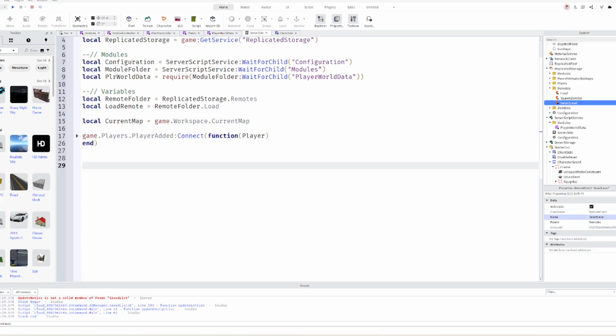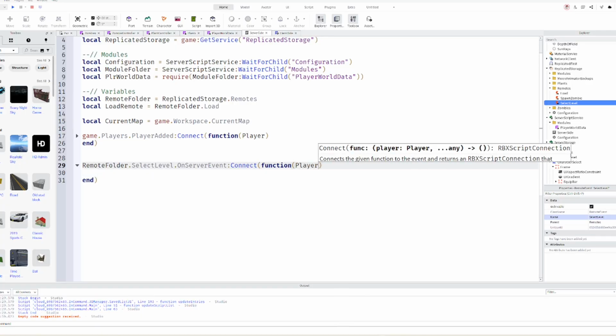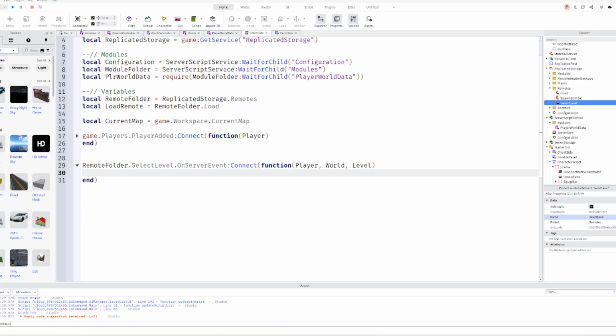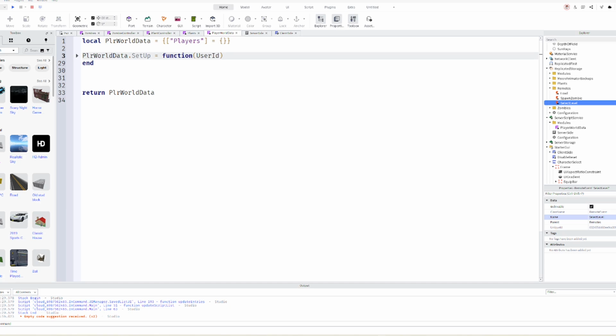Over here in server side, we're gonna do remote folder dot select level, the on server event, connect that to a function. Player, world, and level. Over here in the player world data, we're going to add a new function called swap level. We're going to require the user ID, the world, and the level.